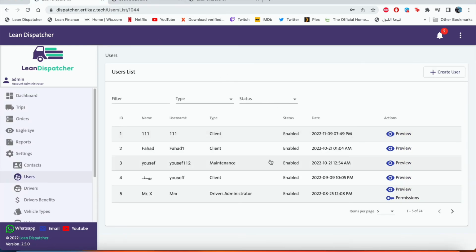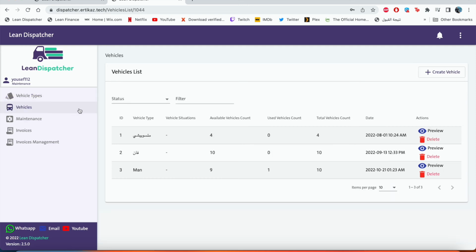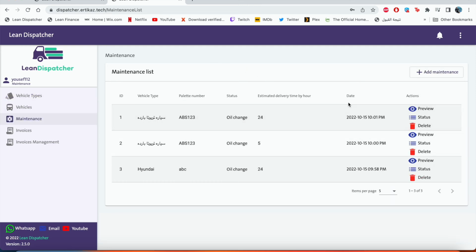And the last type we have is the maintenance. Maintenance is the user you create to give to your maintenance department, and that user is only allowed to enter new vehicle types and enter new vehicles, and he can access the maintenance, and he can add or delete or change the status of this maintenance.